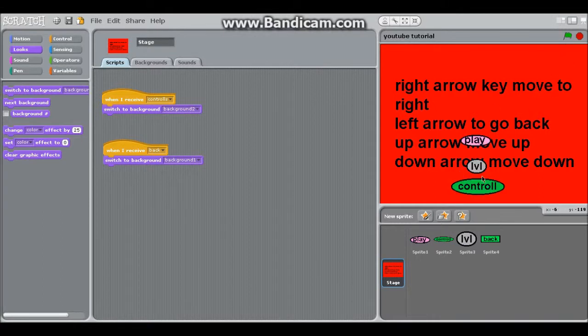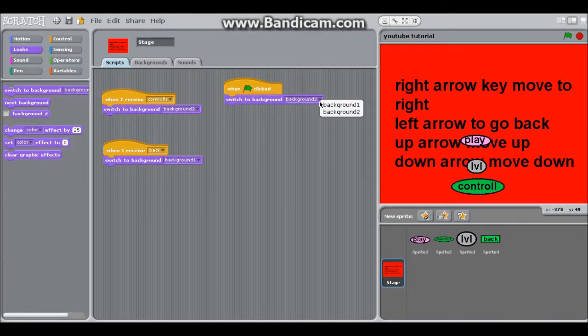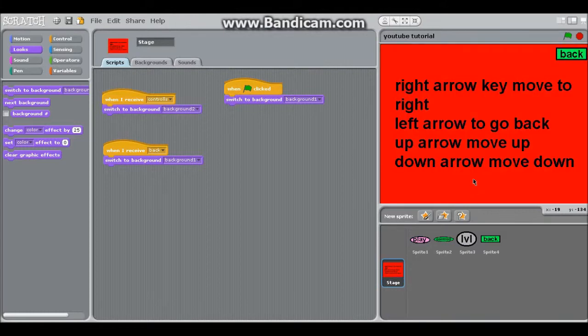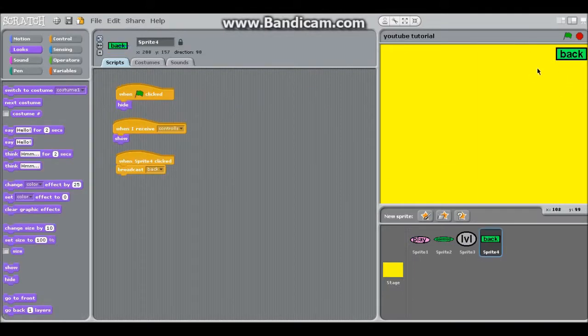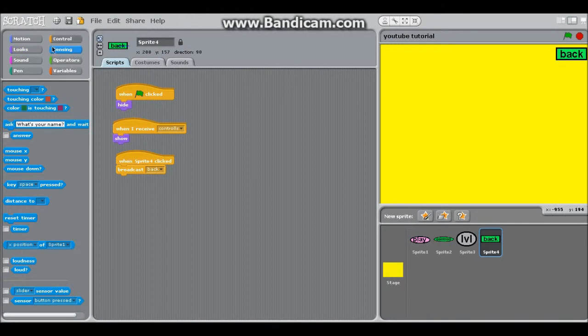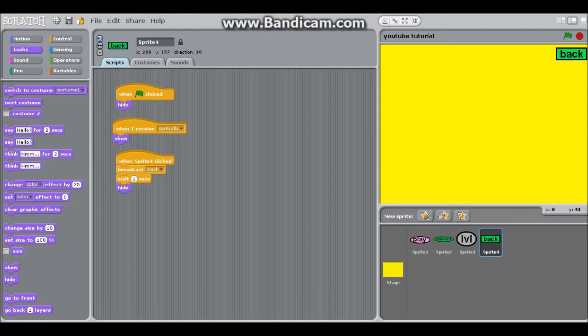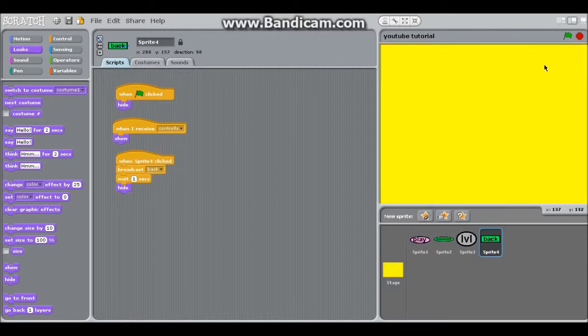Let's get this. We need to, when clicked, switch to background 1. And now when we click it again, it should go back. And that's back. Press control, shows, read that, back, and then we want this to hide. So what we're going to do is put wait, true, controls, we're going to put wait about 1 second, yeah, that'll do, and then hide. So now if we click this, press control, back, stay there for 1 second, then it should disappear.